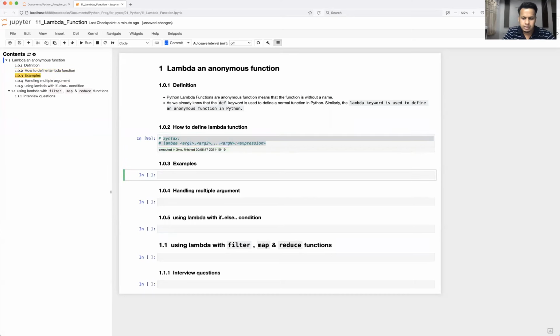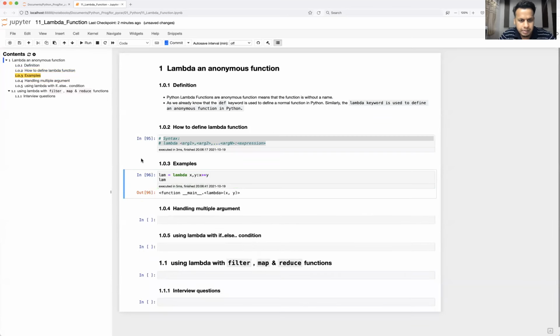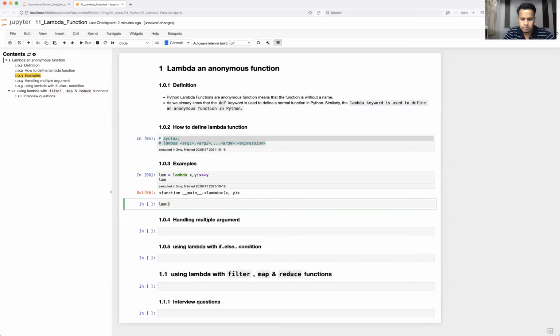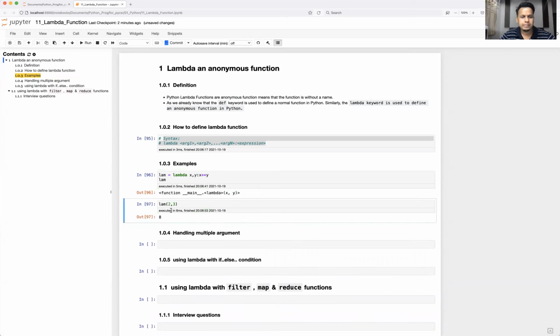Let's see one example here. I'm going to create one variable which is going to hold the lambda object. lamb equals lambda, I'm going to give it two variables x and y, followed by a colon, and I'm going to evaluate x to the power y. Now print lamb, and see what is happening. The lambda object is created and it is showing function main lambda, which takes two mandatory arguments x and y. Okay, so let's call it: lamb(2, 3), 2 raised to 3, that is 8.